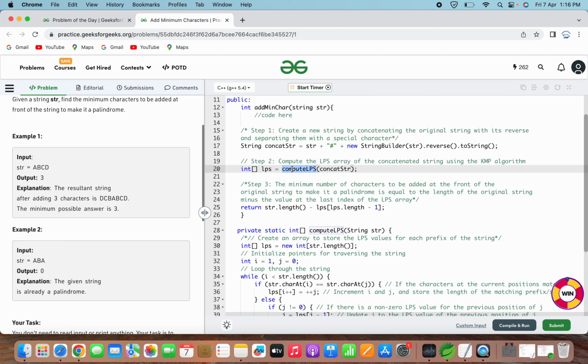Okay, so what does the LPS table store? It stores, for each position in the pattern string, the length of the proper prefix that is also a suffix of the substring ending at that position. A proper prefix is a prefix that is not equal to the entire string itself. A suffix is a suffix that is not equal to the entire string itself. The idea is to avoid backtracking in the matching process by using the information stored in the LPS array to skip the already matched characters whenever a mismatch occurs.